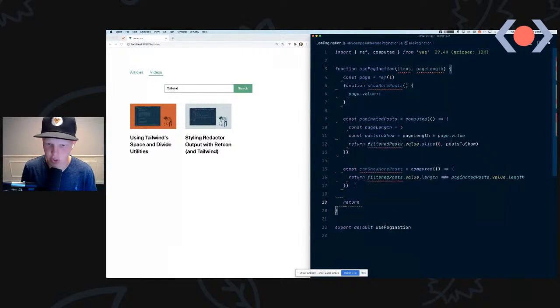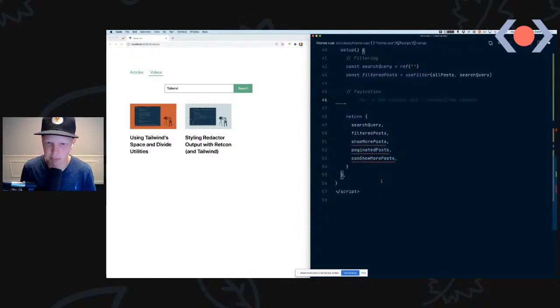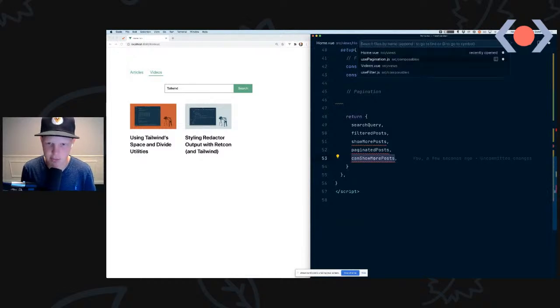And we're going to do our return a little bit differently in this function. We're going to return multiple things. So we're going to return an object of things that we need to expose from this function. I'll talk about this a little bit more in just a second. But the things which we're missing out here are show more posts, paginated posts, and can show more posts, right? So we're going to expose those 3 things from our composition function.